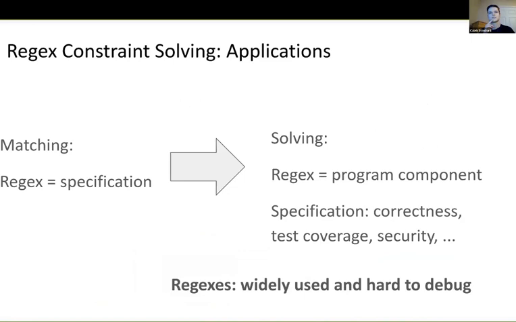So first, to motivate why we're doing any of this, I wanted to overview some of the applications of regex constraint solving. And Marcus was talking a lot about the applications of matching. So matching is useful in verification tasks where you can specify what you want to verify as a regex. On the other hand, we have solving, where these are verification tasks where the regex is actually the program component under test. And the specification would be something much more general and complex, like correctness, test coverage, or security.